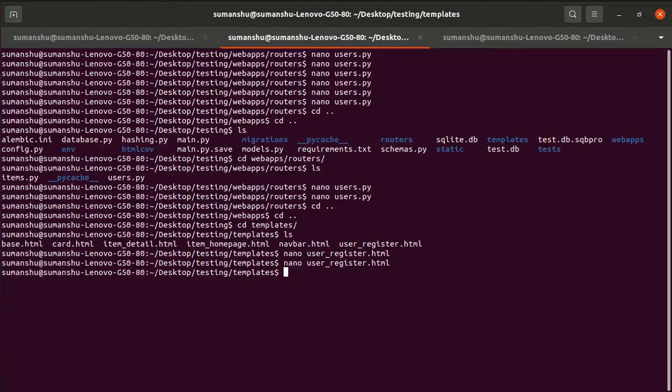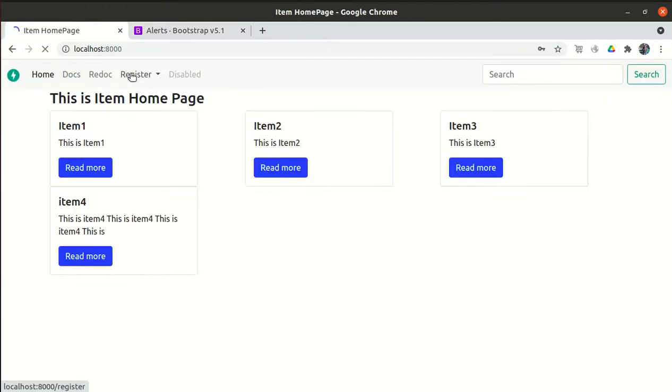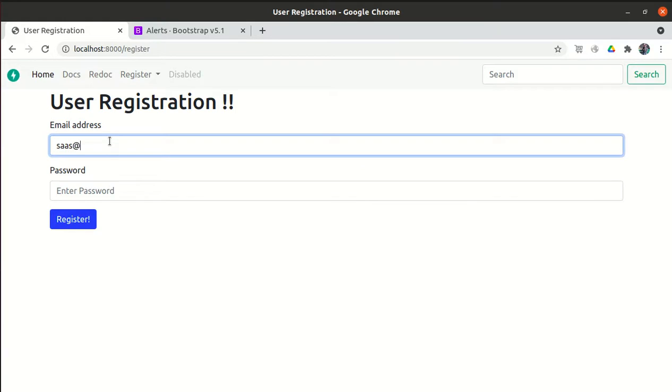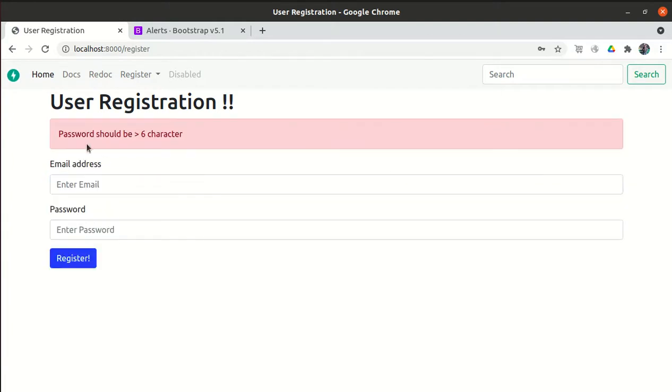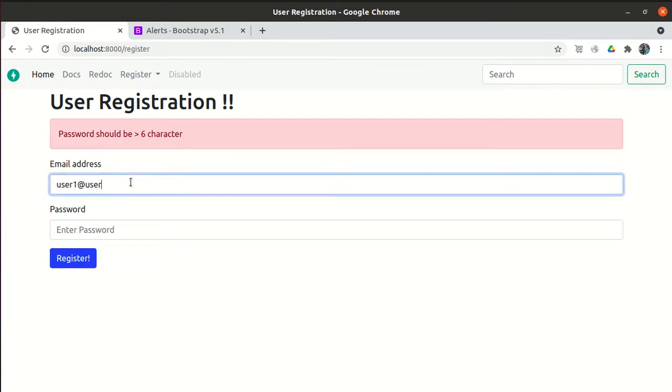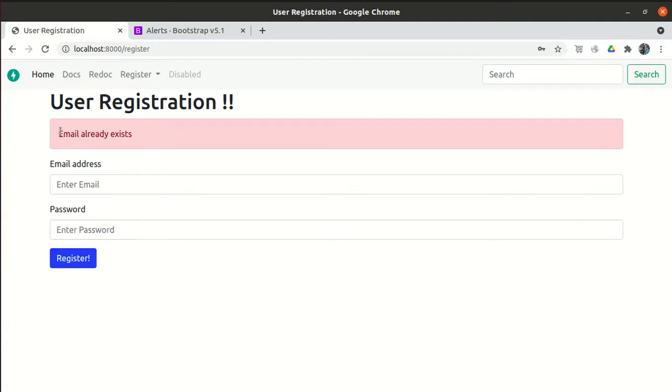Okay, let me save it, and now let me check. If I go to the home, go to the register, enter any email and a password of less than 6 characters, and click on register, it is giving me a good message: password should be of greater than 6 characters. And if the user already exists, it gives me the message email already exists. That is perfectly okay, but a few more things are still left.